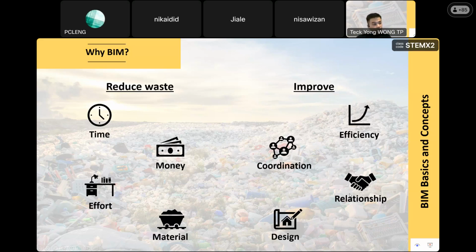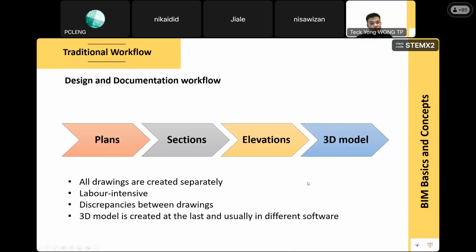You can maintain the relationship with the client and also improve your design. So this is a traditional workflow, which I don't really want to go through a lot, where you draw plans and whatever in 3D.